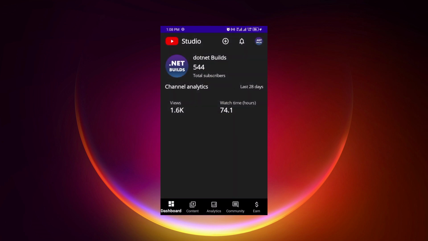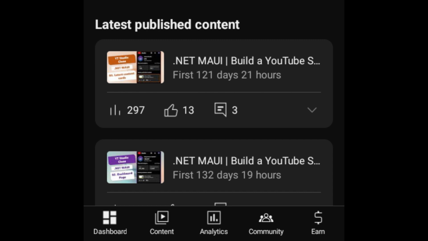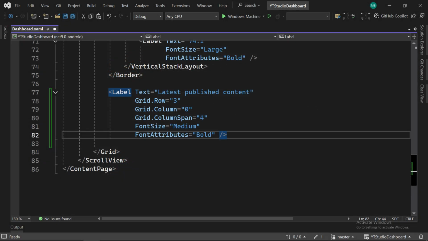We'll now work on the final section of the dashboard page. So first, we'll add this latest published content label. So we'll head back to our dashboard.xaml page, and below the cards, we'll add a label and set its text to latest published content. We'll give it a font size of medium and make it bold. Then, we'll set its grid.row to 3 and its grid.column span to 4.